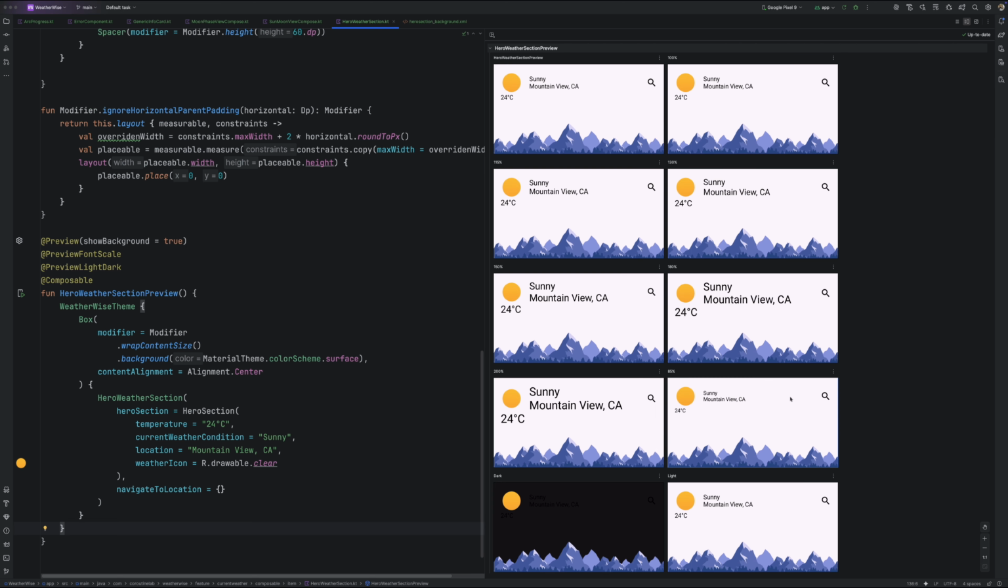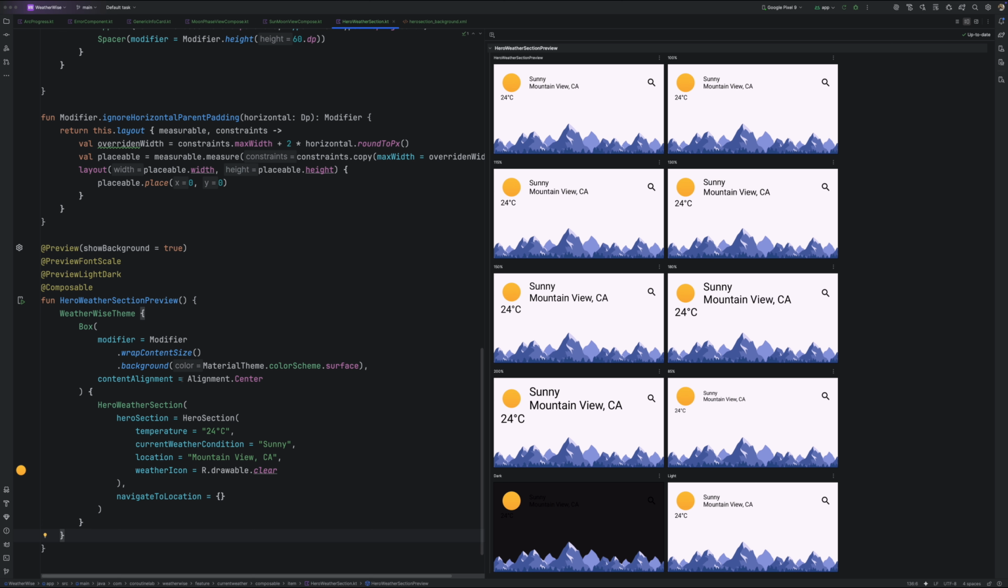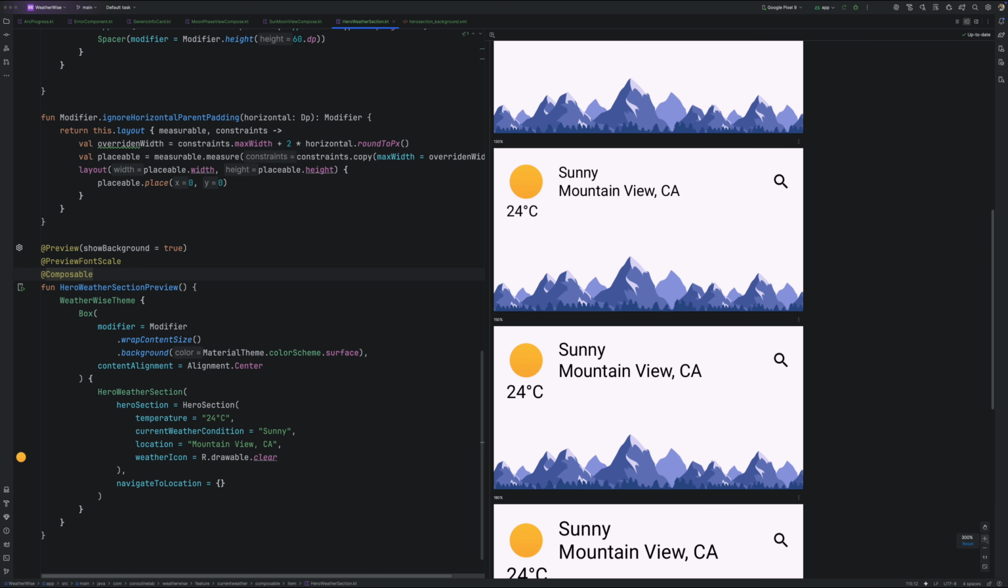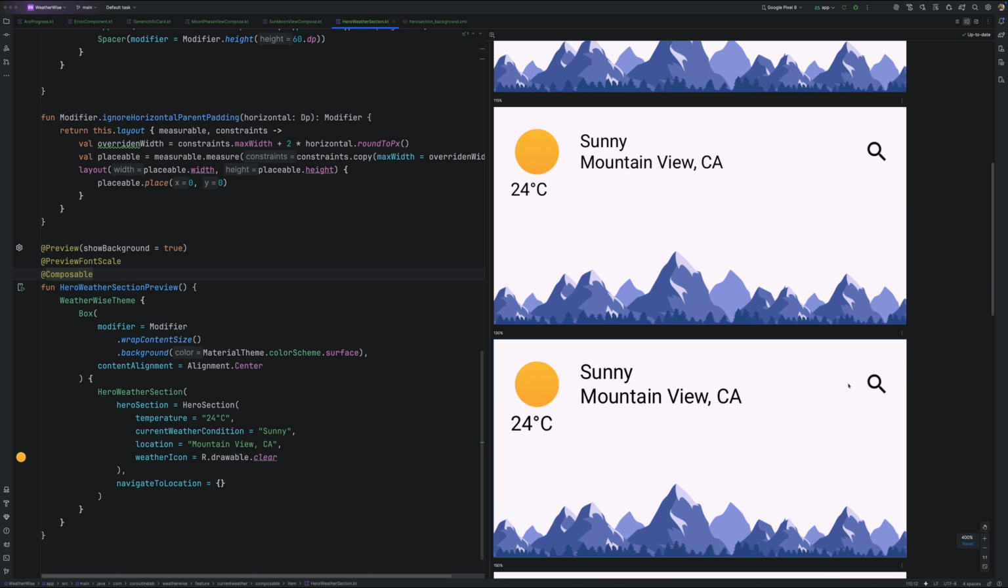We call measurable.measure with modified constraints, copying the original but overriding max width with our calculated value. This tells the child it has more space than the parent actually allocated. In the layout block, we simply place the placeable at 0, 0. The child thinks it has more width, so it extends beyond the parent's bounds.